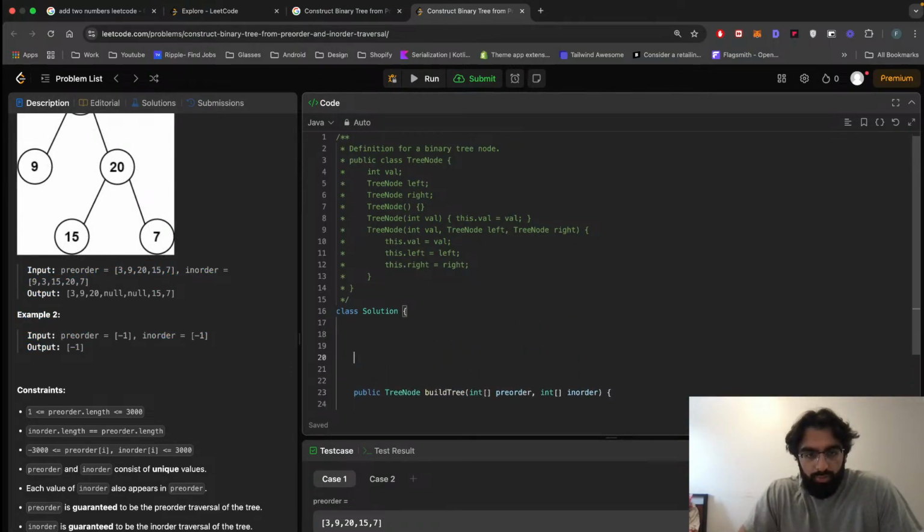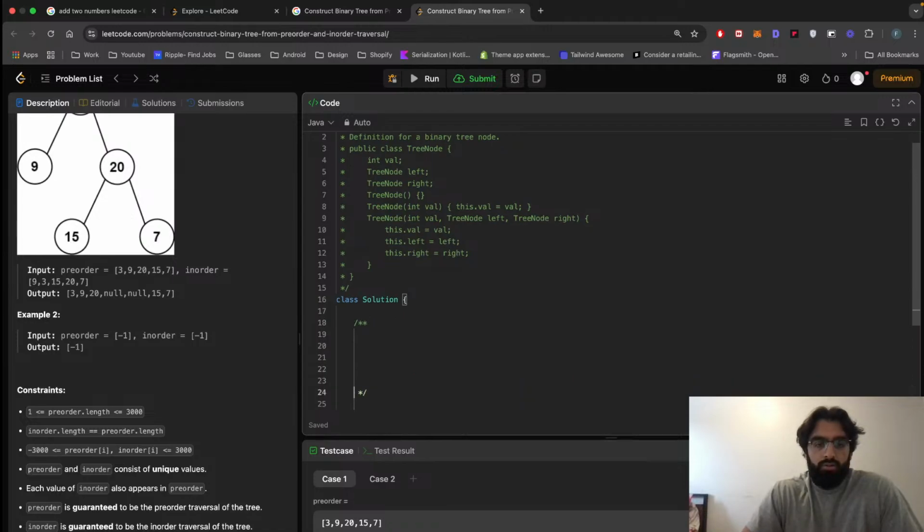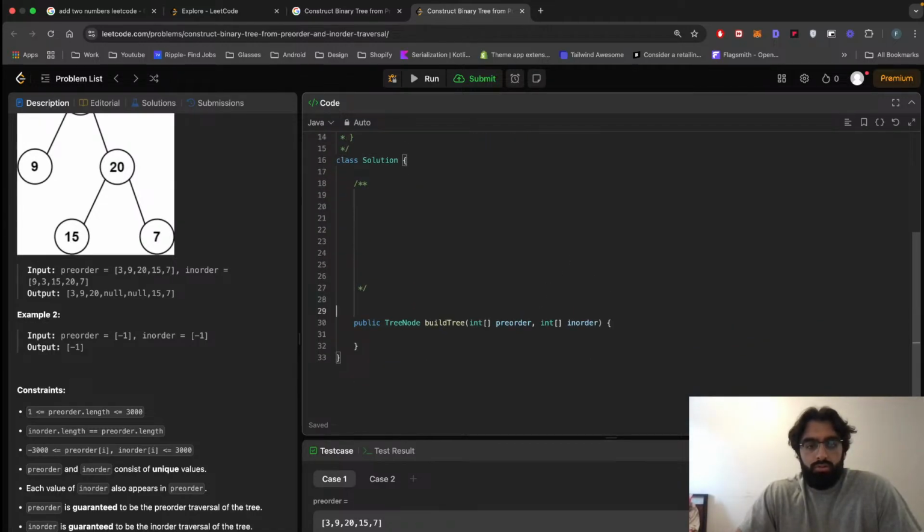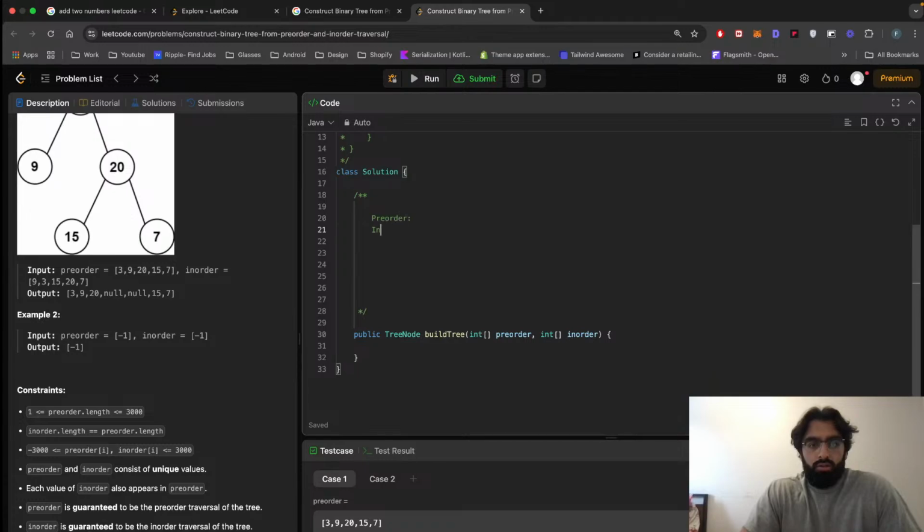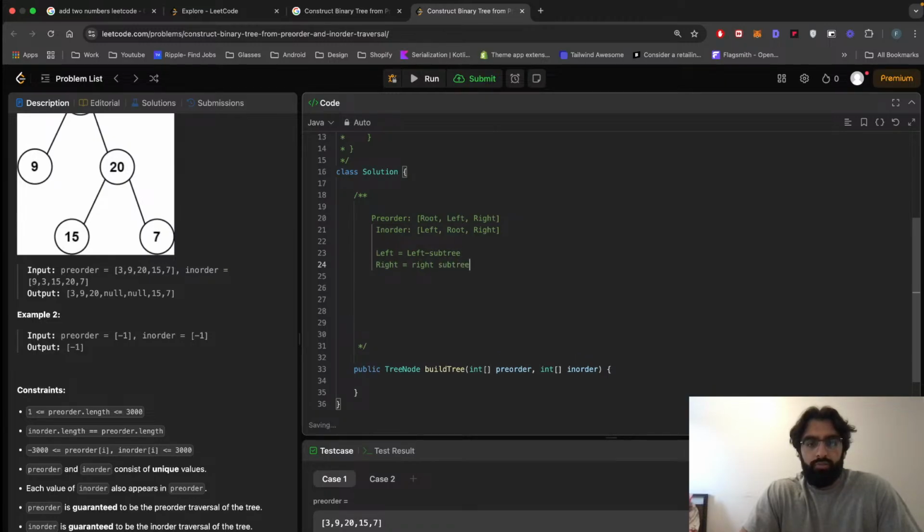Shoot. Hard problem. Pre-order and in-order. So what is pre-order? It's root, left, right. And in-order is left, root, right. When I say left, I really mean left subtree. So the whole left subtree is there, and right is the right subtree.